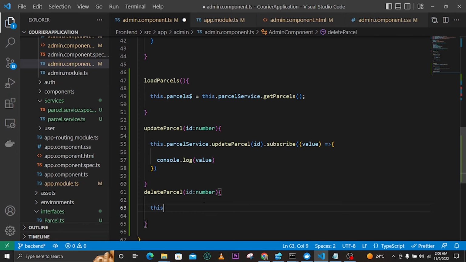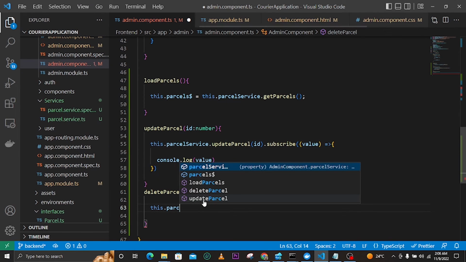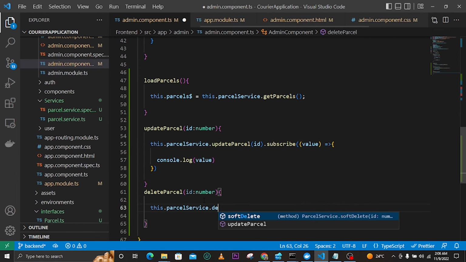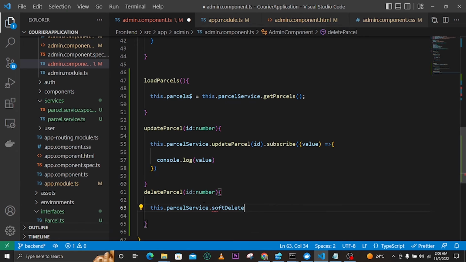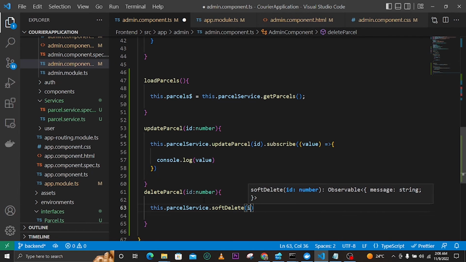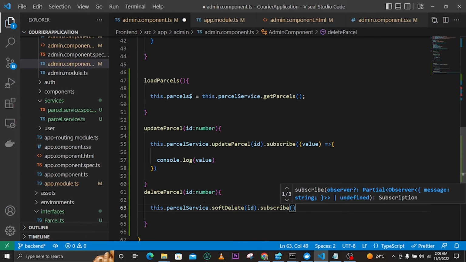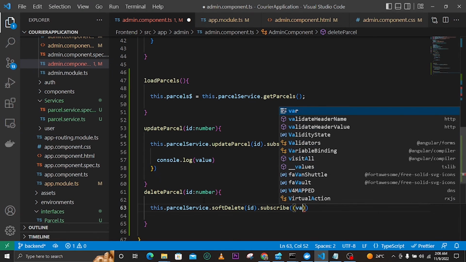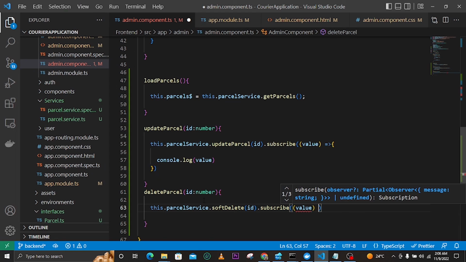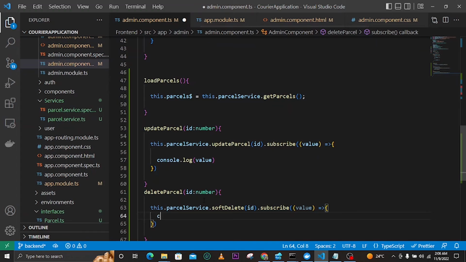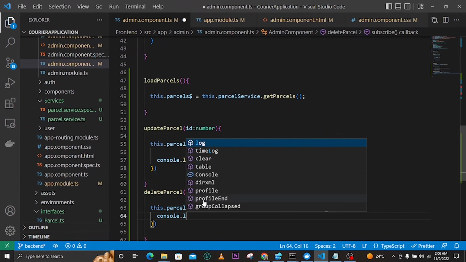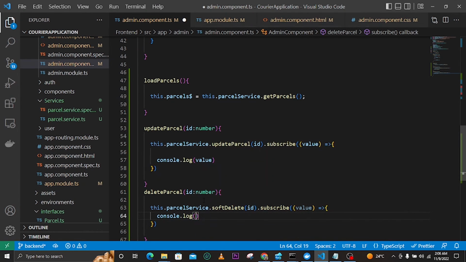So let me say this.parcelService.delete now. So delete, and we give it an ID, and now we can subscribe. And now if we need a value, we can get it from here, value. It should give us a response, and this response will come from our backend. So we can say console.log, and then value.